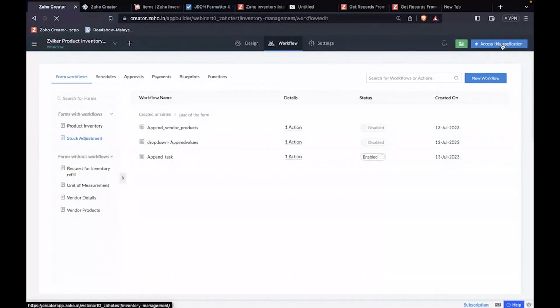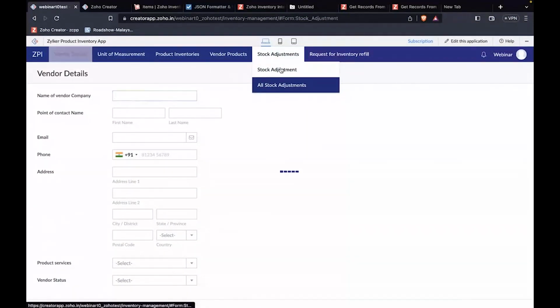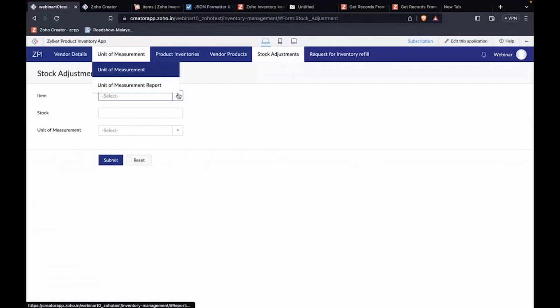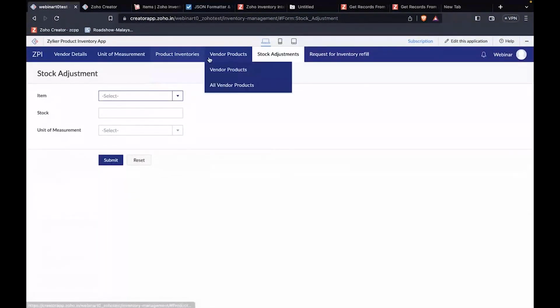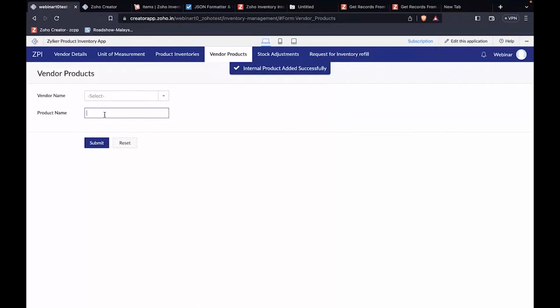So I'll access this application now. I'll get into the stock adjustments form over here, and if I click this items over here, let me enter the product value over here as well as sheet, and I'll submit it, and I'll submit some more values as paper. I'll submit it.